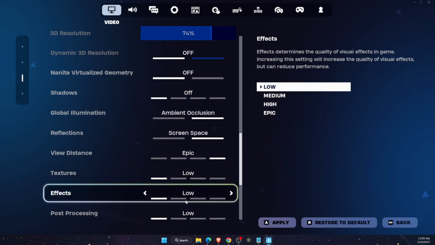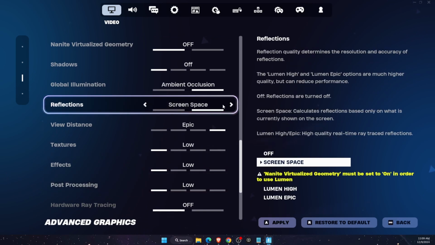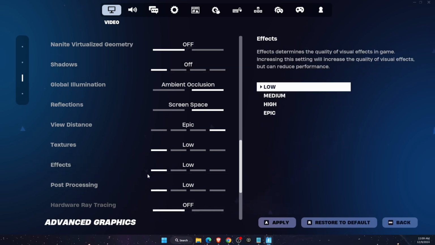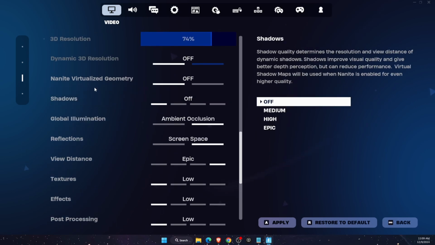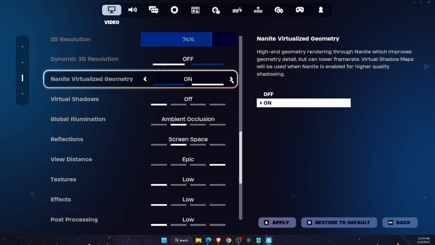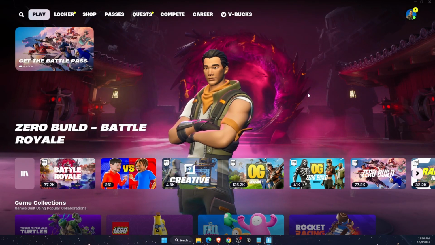Then also effects, reflections, I believe. Shadows can also be turned off. Basically, all of these need to be set on low. Now, there's Nanite Visualize Geometry. You want to turn it on. It fixes the backgrounds being super buggy, and then click Apply. And you can go back now.